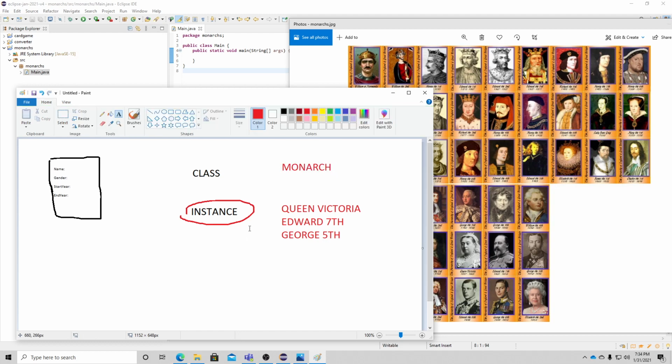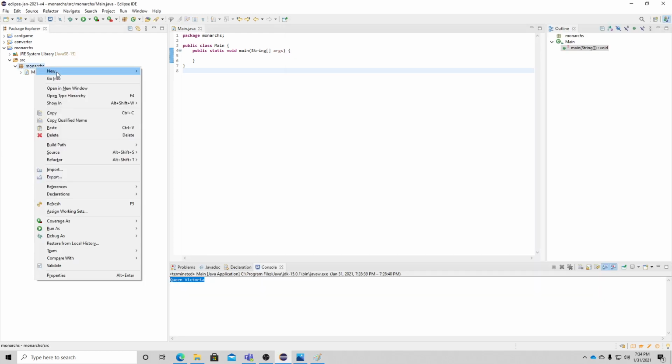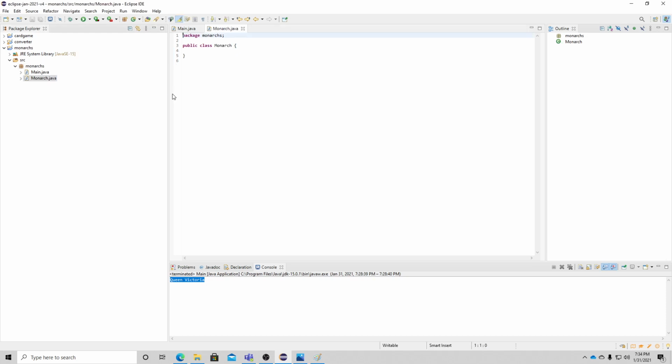Okay, so let's implement that in Java. I go over here, I go to my monarchs package, go to new class, and then the class, beginning with a capital letter, is going to be Monarch. Now in the Monarch I want to have the name, and that's going to be of type String. Now I want to have the gender. Now I think a good way to store gender is with a boolean, because there are only two genders.